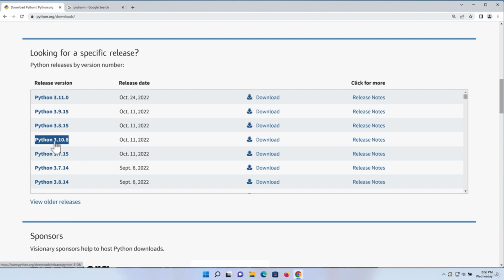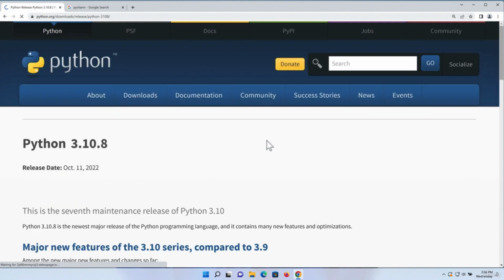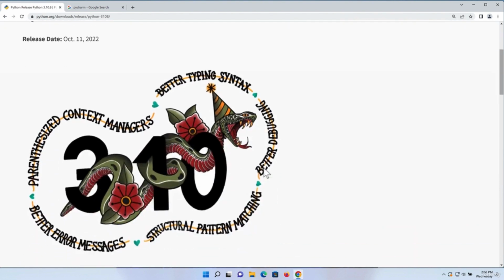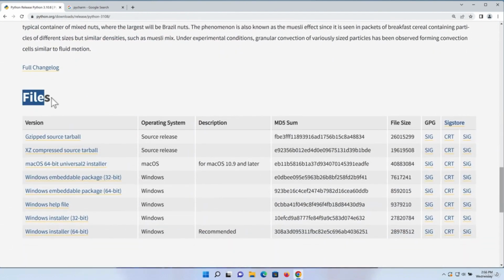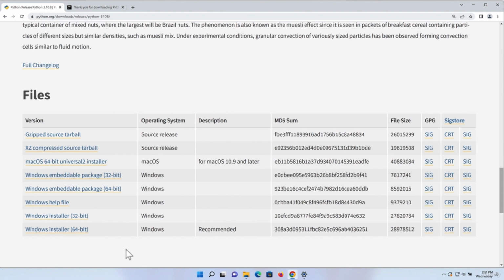So I'll download 3.10.8. To do that, you should go to this button, press that button, and that will take you to another page which you should scroll down until this section here, files. Now here you have files for different operating systems. So if you are on Windows operating system 64-bit, please download Windows Installer 64-bit. If you're on Windows 32-bit, please download Windows Installer 32-bit. And if you're on Mac, you should download this file, Mac OS. And if you are on Linux, you should download the gzipped source tarball.